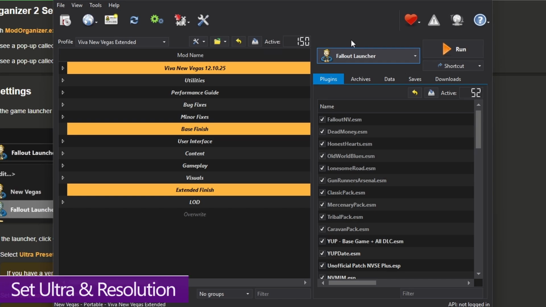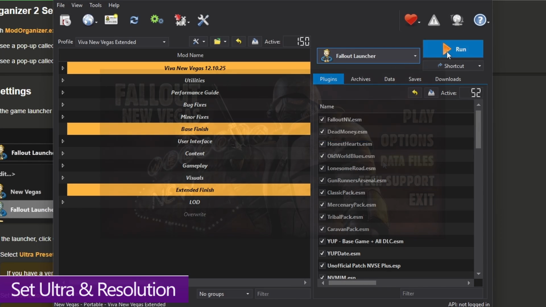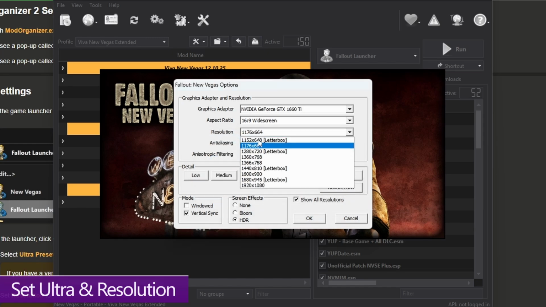Before we get into the mod organizer stuff, you need to set the graphics to ultra and set your resolution. So make sure that Fallout Launcher is set in the drop-down list here, and then hit run. Then go into options and hit ultra. And don't forget to also set your screen resolution here.